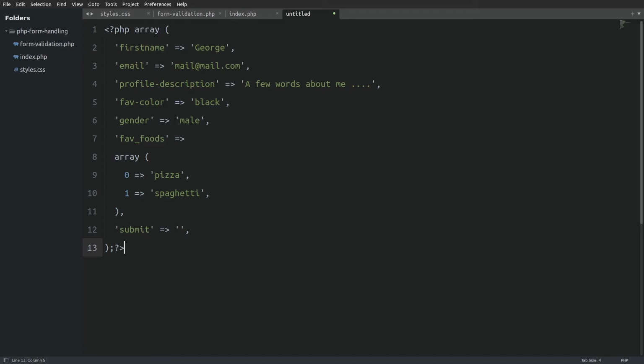As you can see, the user data variable is an associative array. The keys are the name attributes of the input fields and the values are the data we typed in. So we have the first name, the email, the profile description, the selected color from the drop-down menu, and the gender. Up to this point, each key holds a single value.